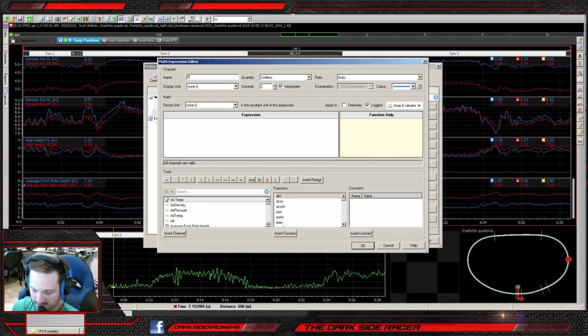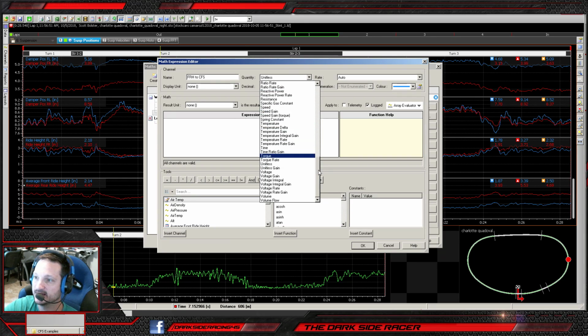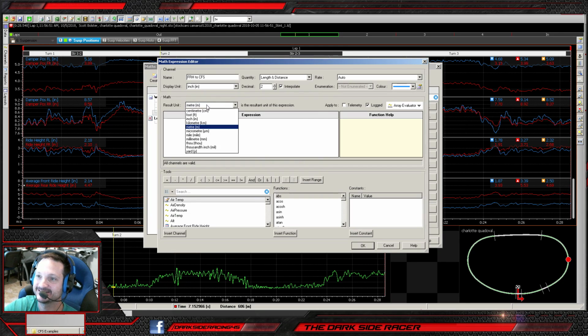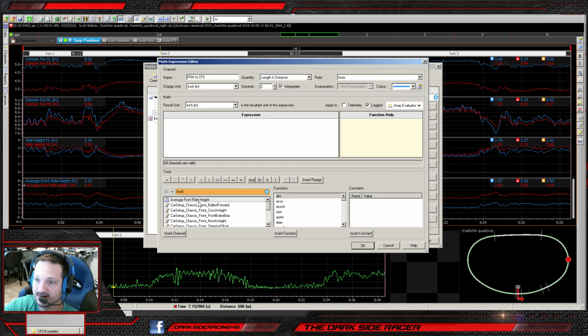So let's do front right height to center front splitter. And it's going to be length, because I can't believe I did that. It's so hilarious. Such a newbie. Okay, so what we're going to do is the average front right height minus center front splitter height. Okay. All the channels are valid, so we're good there.